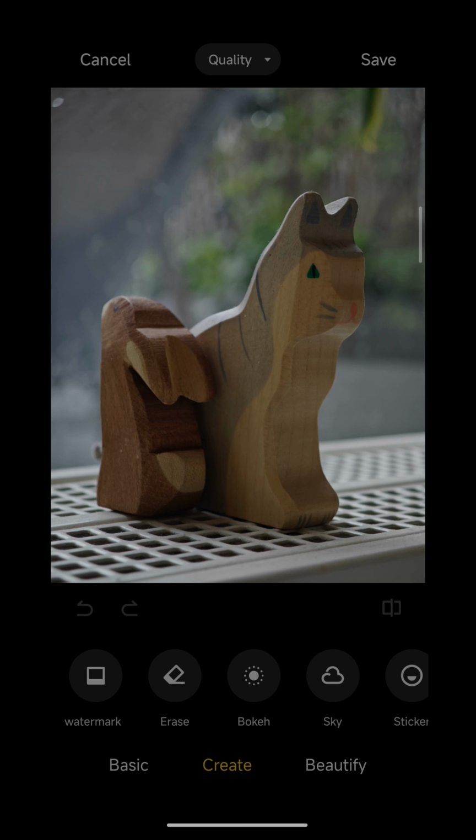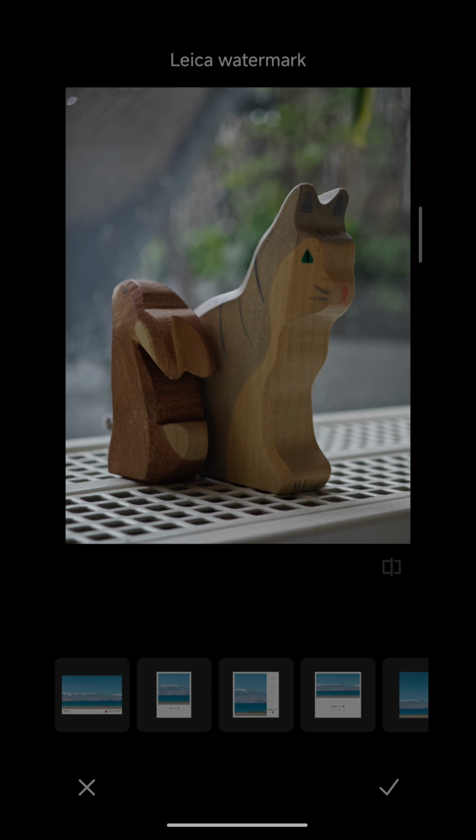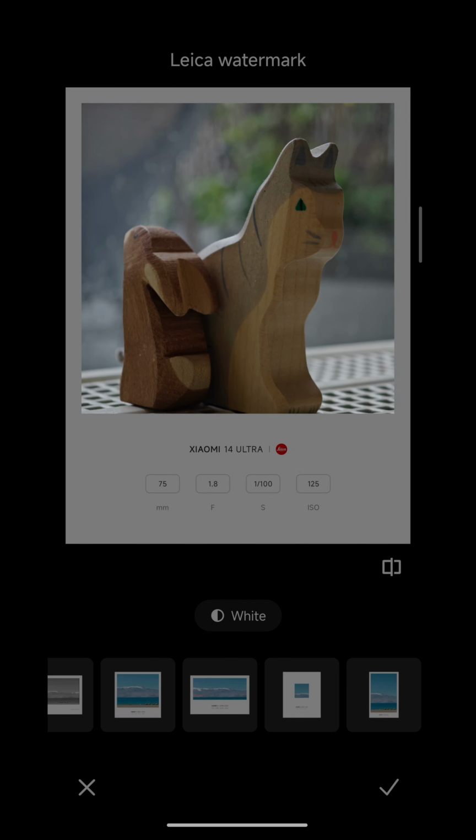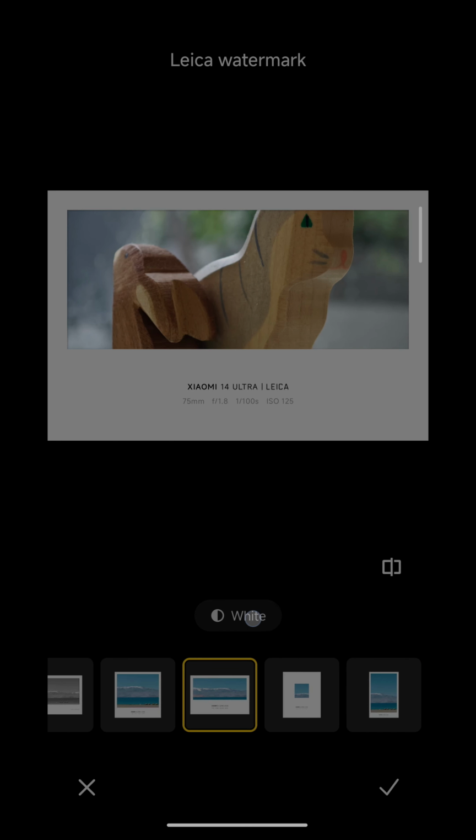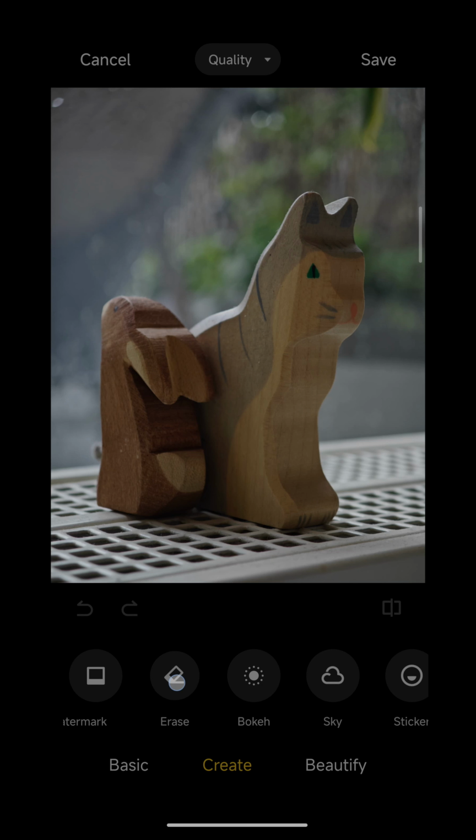And then when you swipe further, or you can also directly click to create, then these are more like creative editing functions. So you can also, after shooting the image, add a Leica watermark, and they have several different watermarks available in black and white, and you can of course also view before and after. Then you have an eraser, and also this feature has to be downloaded first.